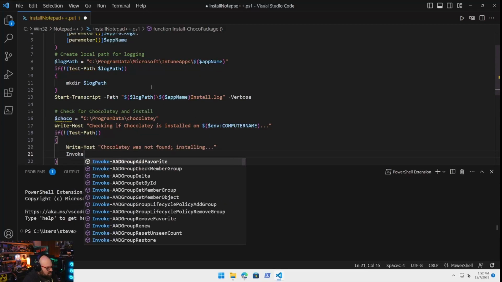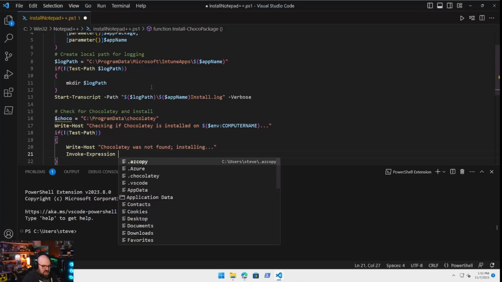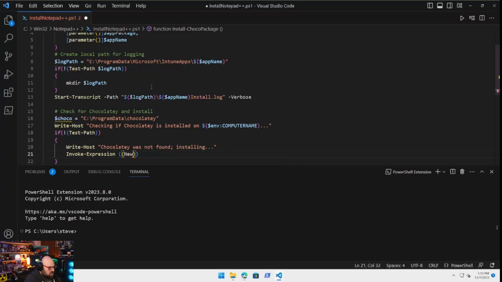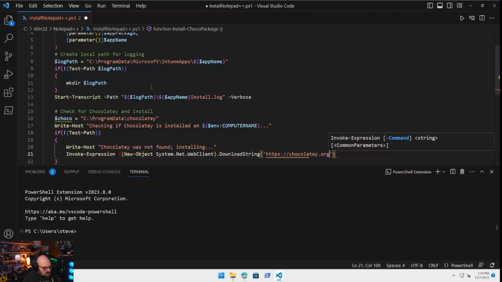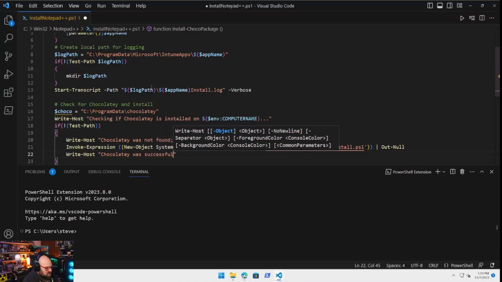Okay, so what we'll say is to install Chocolatey, we're gonna pull it right from the site. So it's a net object, and we're just going to call the install.ps1. So new object system.net.webclient, download string, https chocolatey.org install.ps1, close the parentheses, and we're going to out null this so we don't move on until we're good. And then we can write host, Chocolatey was successfully installed.